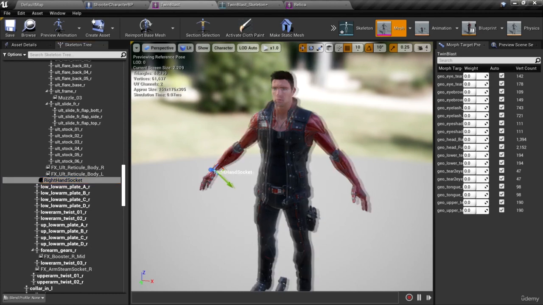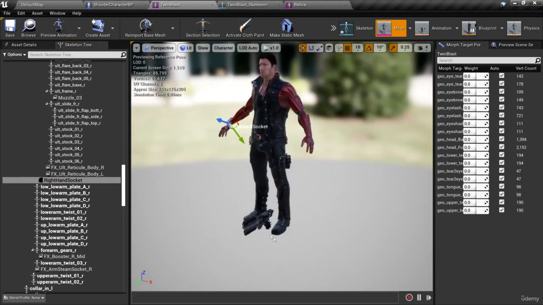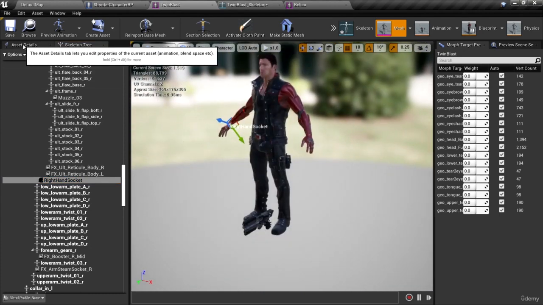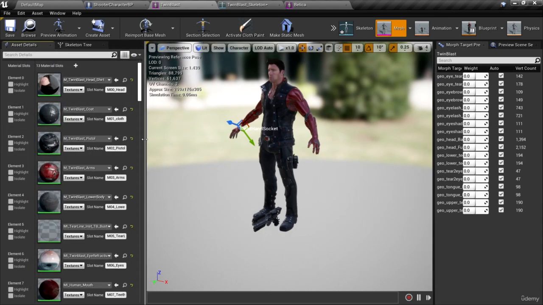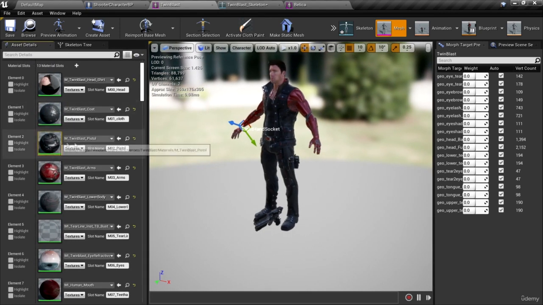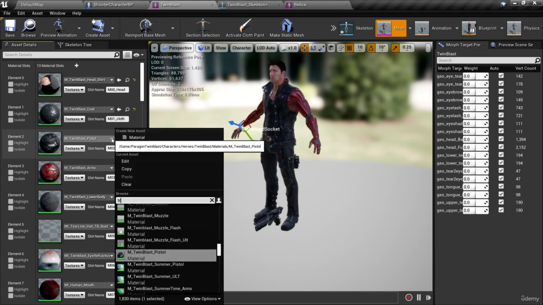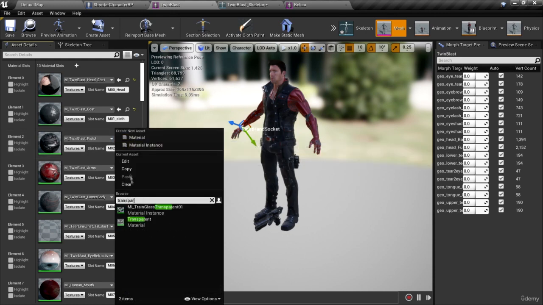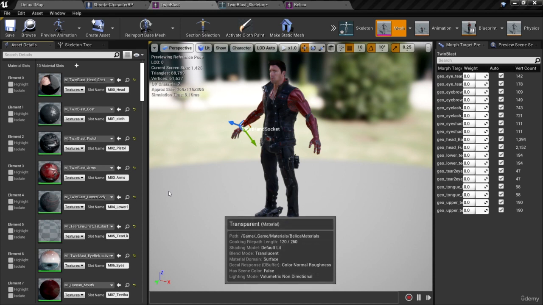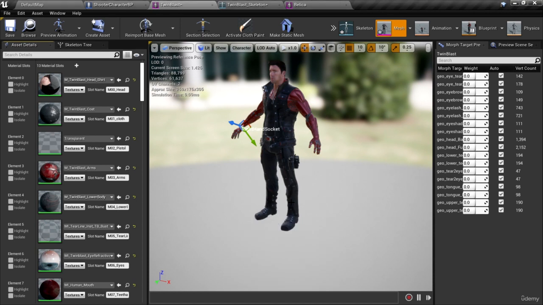Now the next change I want to make is we need to make the material on the guns the transparent material. Drag out this section to give ourselves some room, and you'll see that element 2 has the M Twin Blast pistol material. Click the drop down and type transparent and select the transparent material that we created. Now those guns will disappear. Go ahead and click save again. Okay, so the mesh is all set and ready to go.